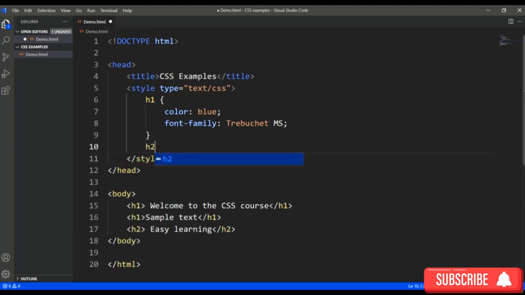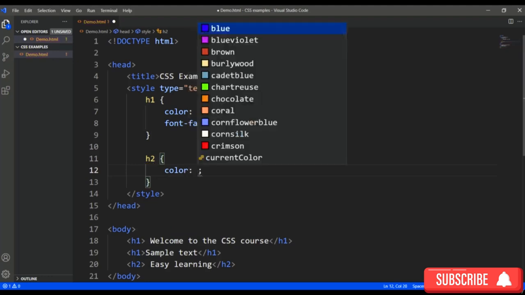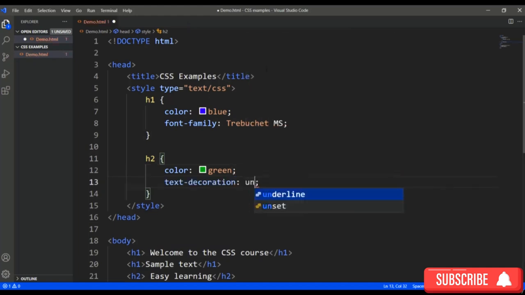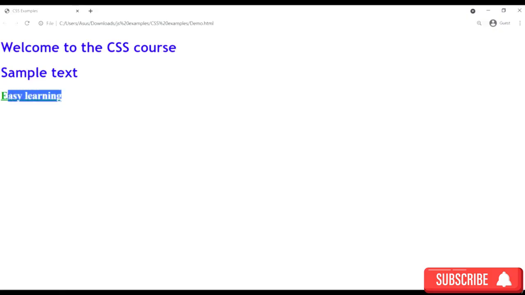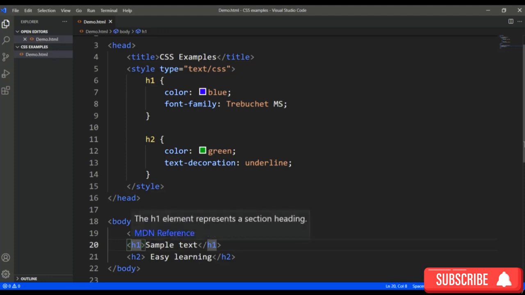Let's put some styles for the H2 as well before proceeding. So here color is green and text decoration is underlined, so it is coming with the underline. Now these are the two ways in which you can put the styles in the same HTML document. Remember, if you have passed some of these styles by embedding, and if you want to make some changes in a particular thing, again you can come to the H1 tag.